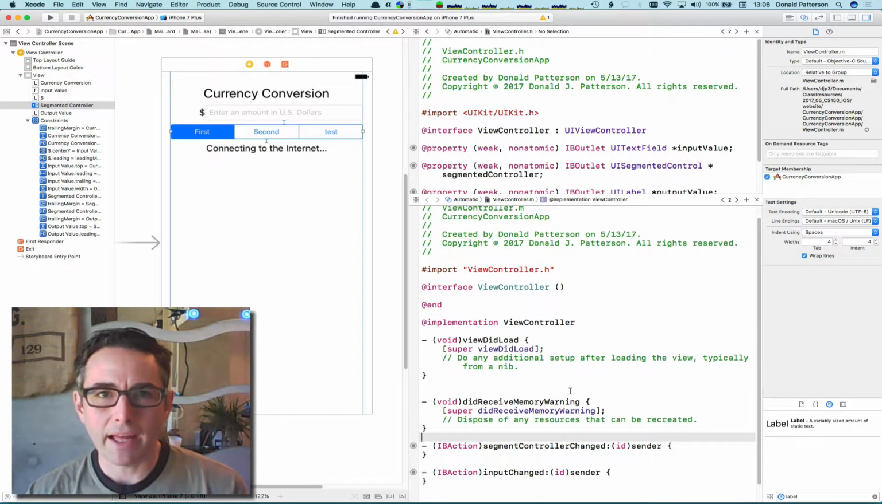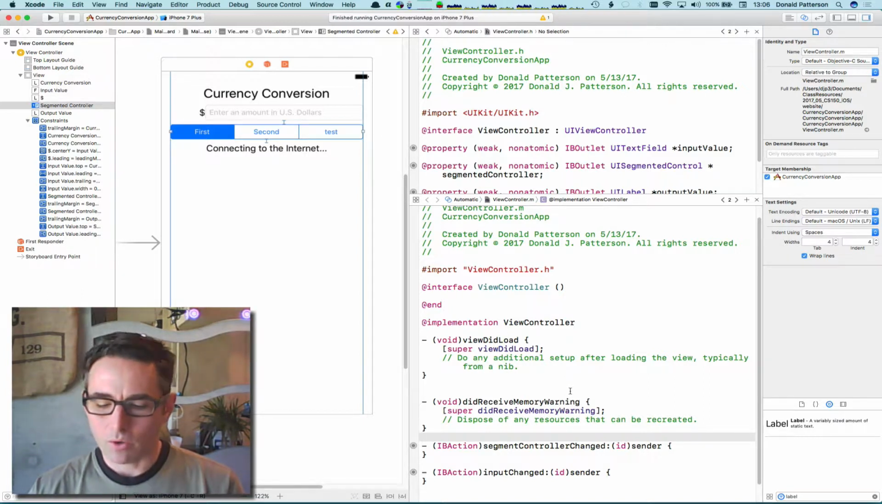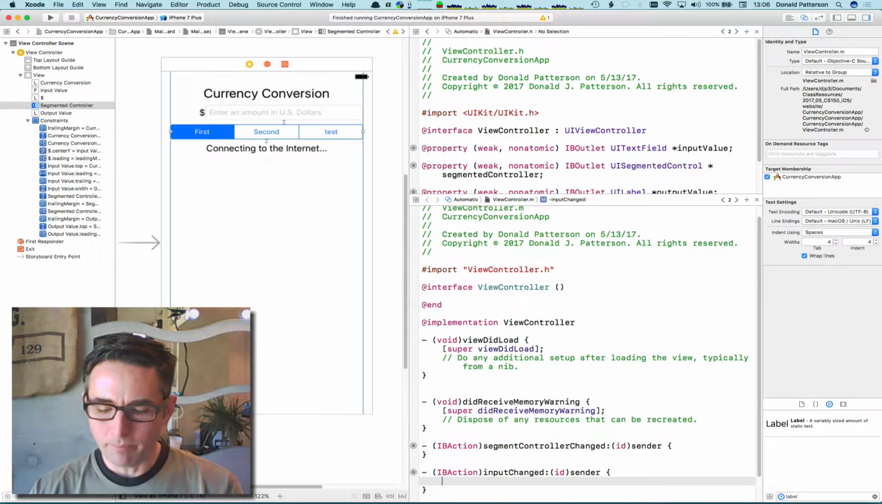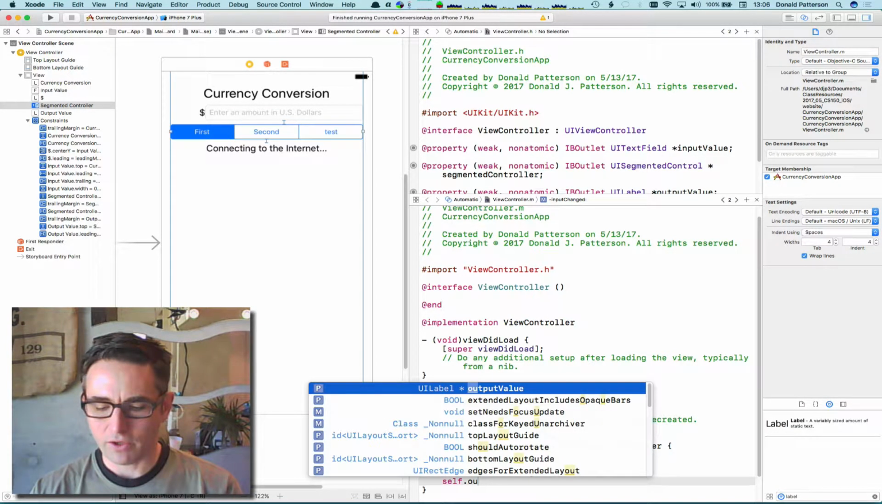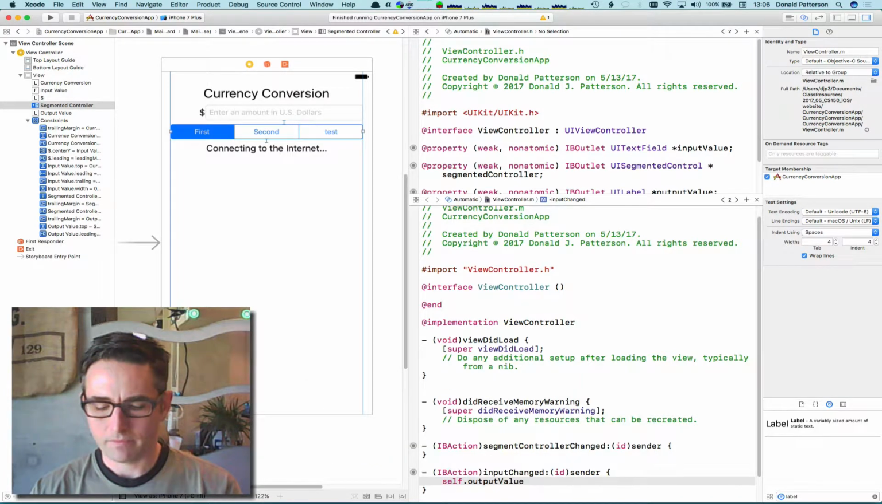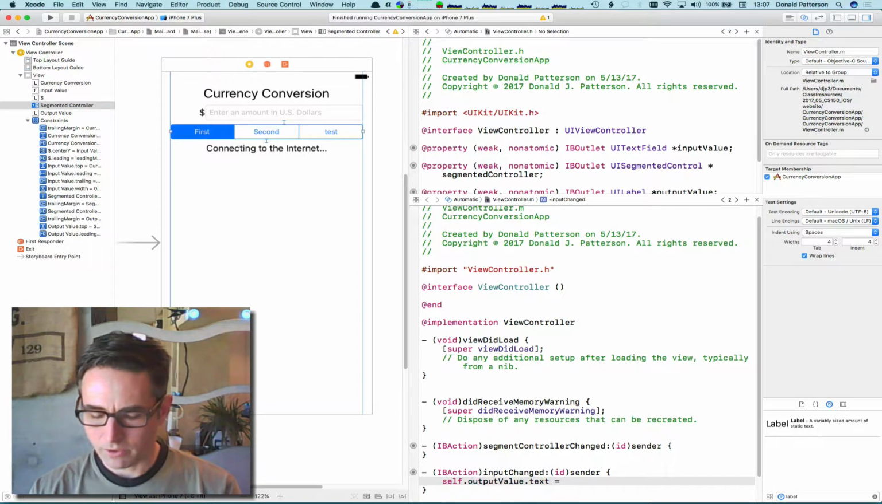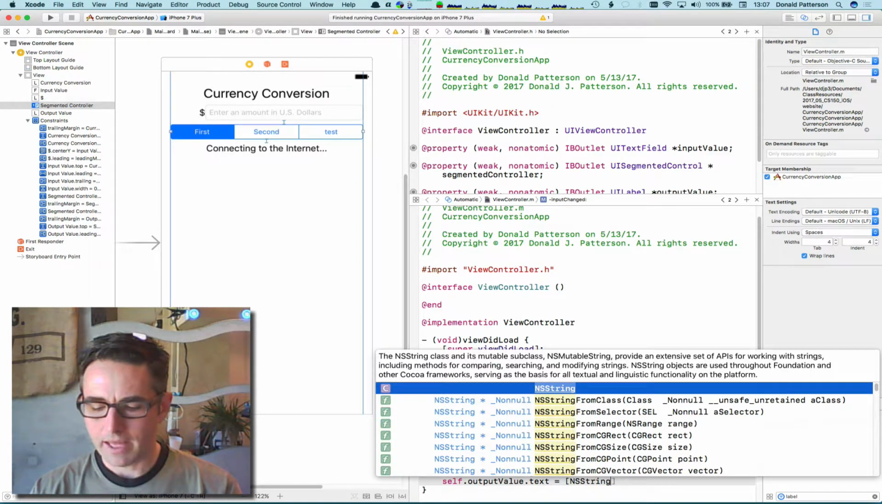Now I actually want to see something change when I enter things in. And so whenever either of those things happens, I'm going to update what the answer field says. This is just for testing to make sure everything's wired right. So in input changed, whenever someone types something into the input, I'm going to say self.outputValue.text, and I'm going to set that equal to a string, NSString.